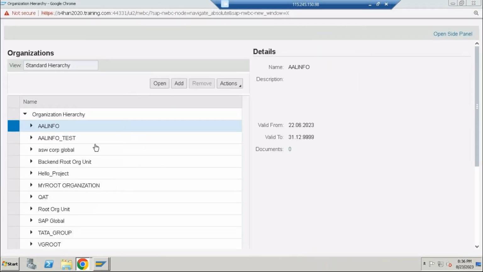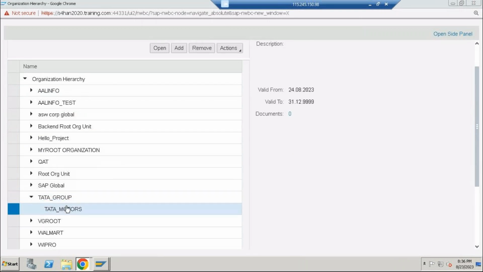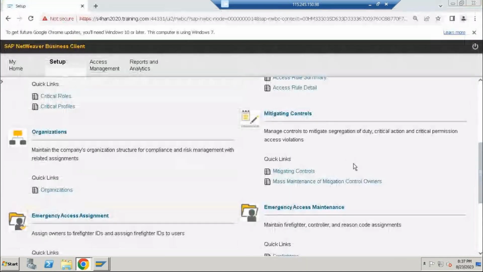So here the thing which you have created must be available. So this is the organizational unit, Tata Group and Tata Motors. So our organizational unit has been created successfully. Don't do anything here, not required. So what is the next task here?